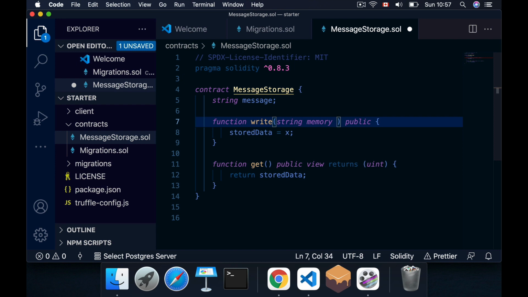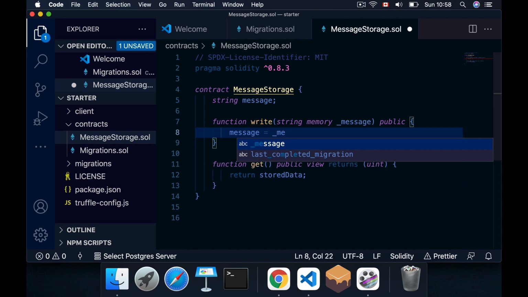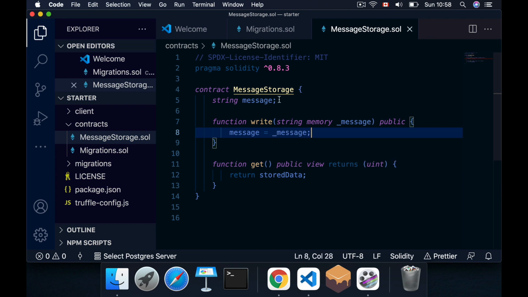So here it's going to be string memory, because this one will never be persisted. It's never persistent, so it's just something which is going to be erased once the transaction of writing, of your function, is done. So it's going to be string memory message, and we're going to set this temporary value to my stored value, which is message right here. And it's going to be public so I can interact with it outside of my smart contract.